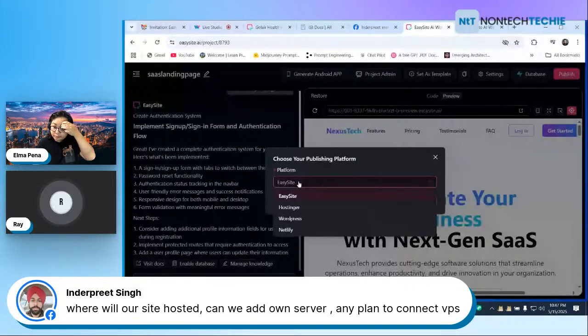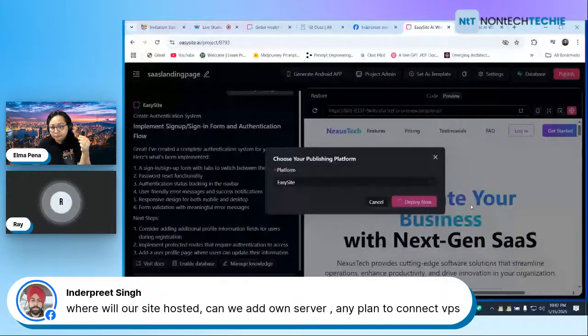You can set up your custom domain from the publish button, and you can select different platforms to publish to: WordPress, Hostinger, or Netlify. Here, let's just use EasySite. You can publish to EasySite first with an EasySite subdomain. Then it says your project is now live at EasySite. Want to use a custom domain? Then go to the site menu to build a custom domain.